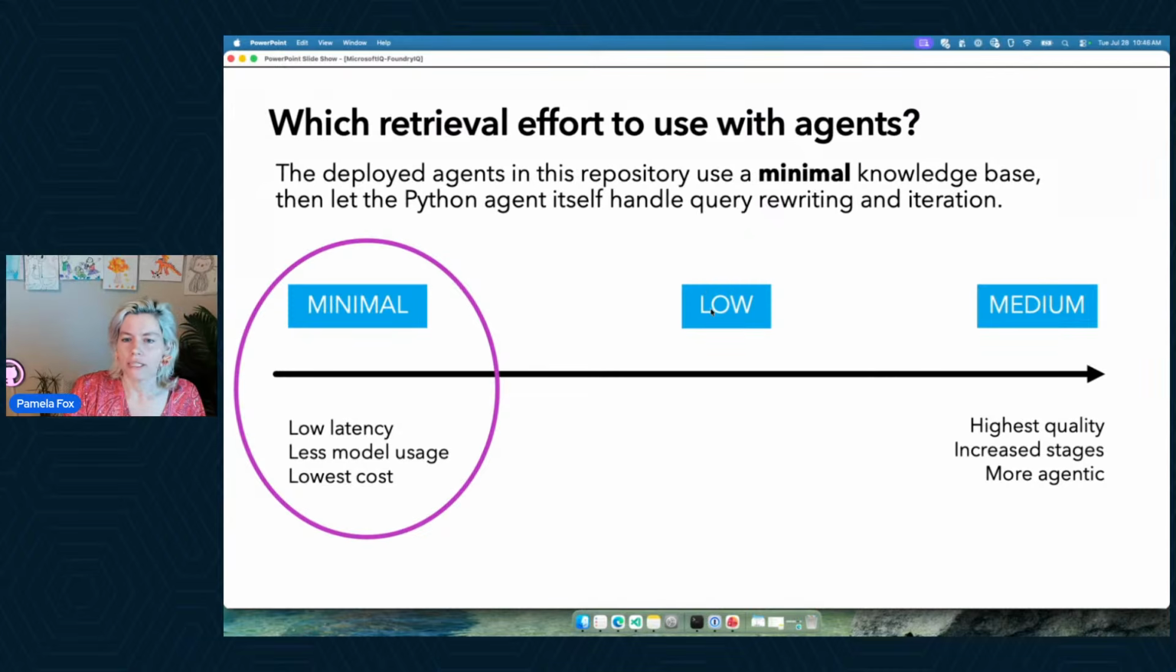Maybe you really like the query rewriting and iteration that the knowledge base itself is doing, right? Because here's the thing about a knowledge base: a knowledge base is itself agentic. It has these agentic abilities. So we have to decide how much of the knowledge base's own agentic abilities we want to use versus relying on our agent's abilities. In this case, I'm going to use minimal and really rely on my agent's abilities.